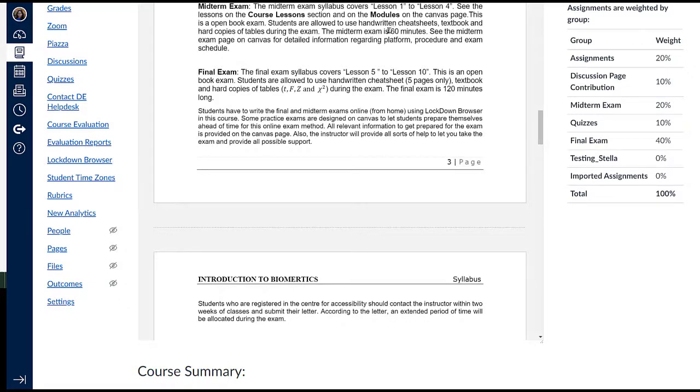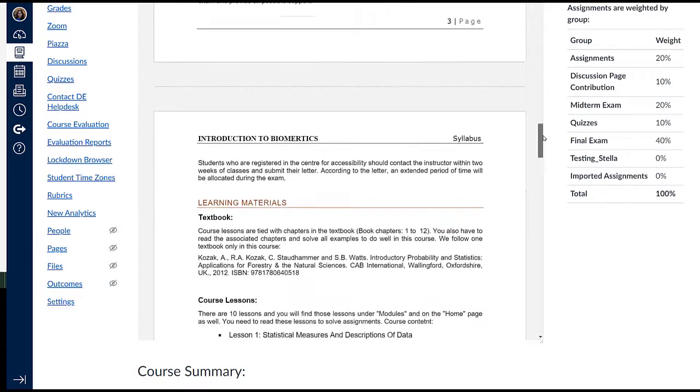So the midterm exam is 60 minutes long. The final exam is 2 hours long, but I added 20 minutes extra on both exams, just to be sure that if there is any problem, you can use those 20 minutes. But you can feel free to use those 20 minutes.